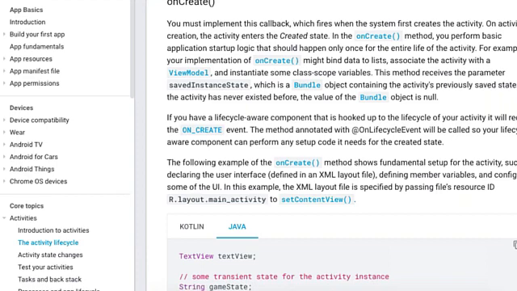Like there are methods onCreate, onStart, onResume, onPause, onStop, onDestroy, right? I am saying I want to play the audio when I am going back to the home screen of my phone. Which method will be called?